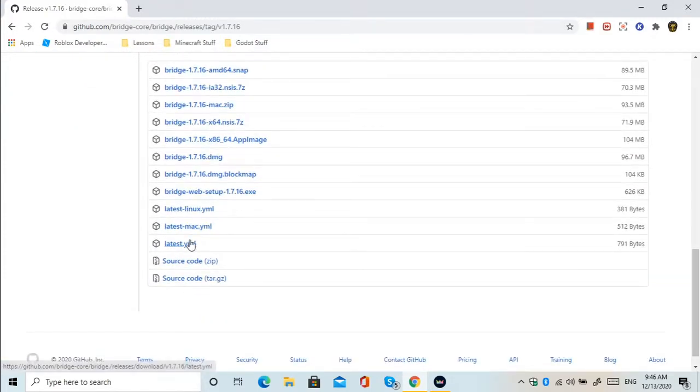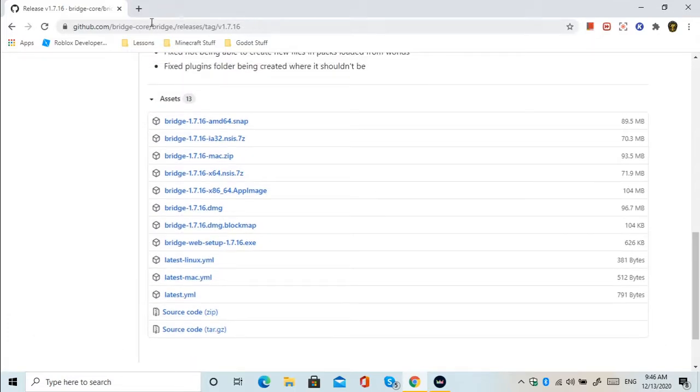So now find the correct file. People also get lost here, but what you do is you just find the correct file. For example, I'm on Windows, so I found the .exe file. Get it? So now you find the correct file for you. And I'm going to click on this, Bridge web setup 1.16.exe.